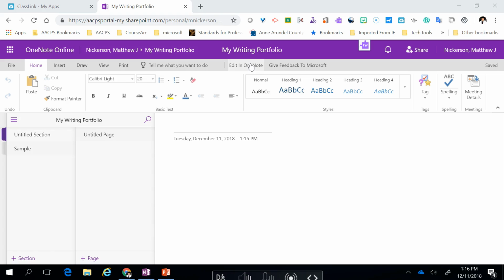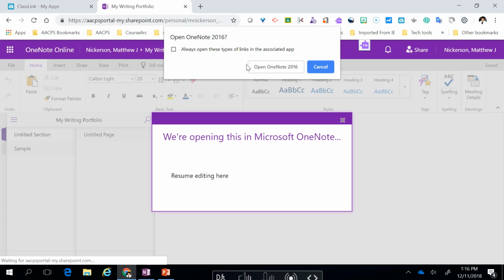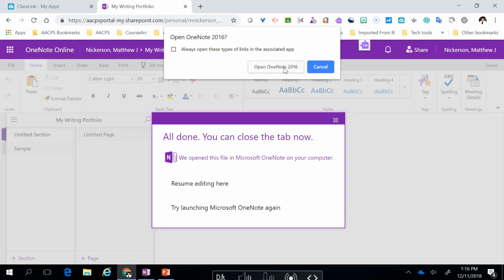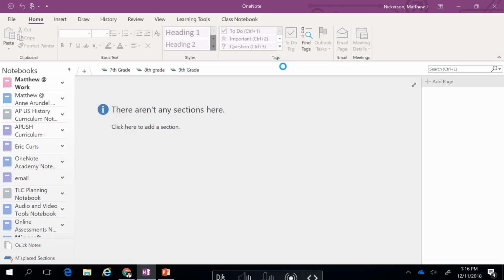So the class in question that we're designing this for is actually going to the computer lab to do this. So they're going to create it in OneNote Online, and then they're going to click on Edit in OneNote. If you have a choice between OneNote 2016 and OneNote that doesn't have the date, do choose 2016 for today. If it is checked to always open, please uncheck that. Don't lock yourself into that right now, but do choose 2016 if you have a choice.